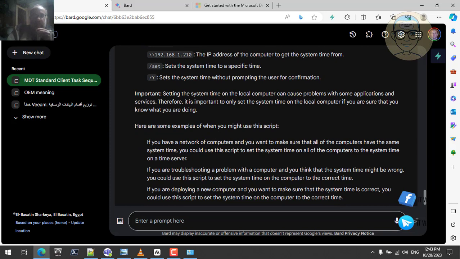Setting the time on the local computer can cause problems with some application services. Therefore, it's important to only set the system time on the local computer if you are sure that you know what you are doing. You need to make sure that changing the time on the local computer will not harm other applications.